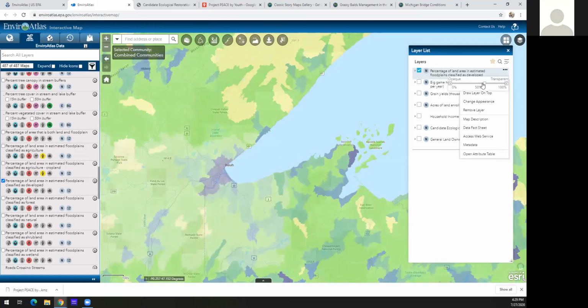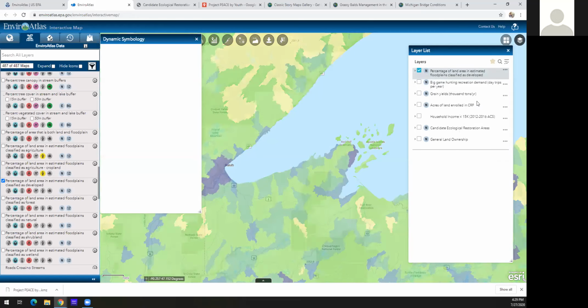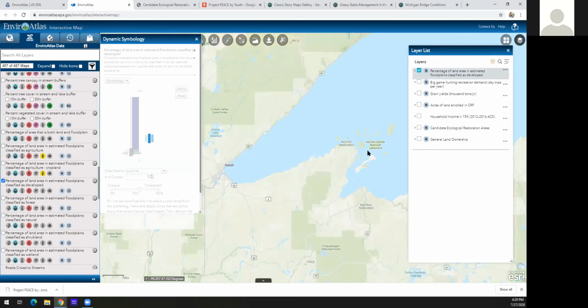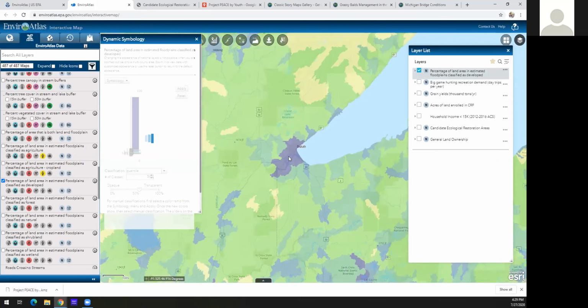So let's say you want to look at a demographic data set with one of these environmental data sets. You could change the transparency of one of them and see both of your data sets together. So that's one option. Another thing you could do is change the appearance. Now this is an advanced function, but it might be something that you want to use as you start getting into exploring data. So I'm going to show you what it looks like to change the appearance of your data.